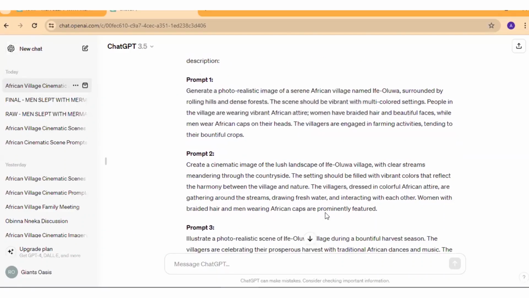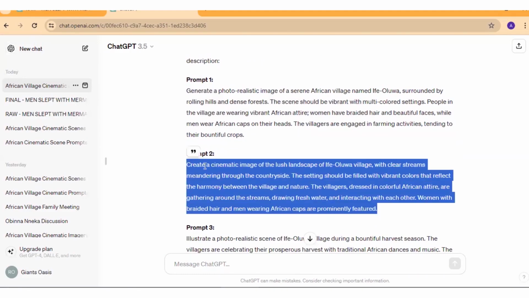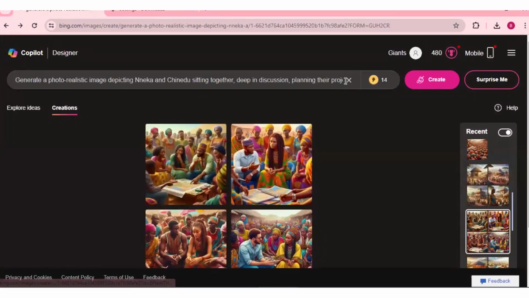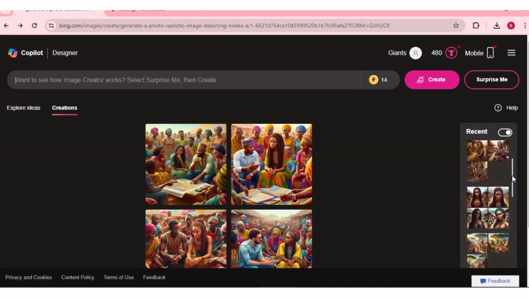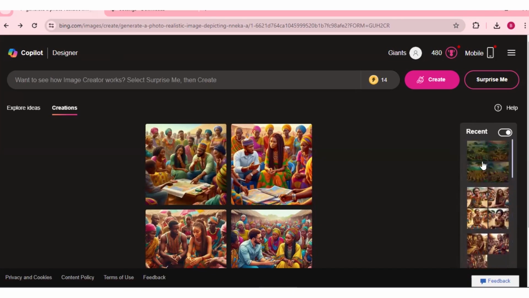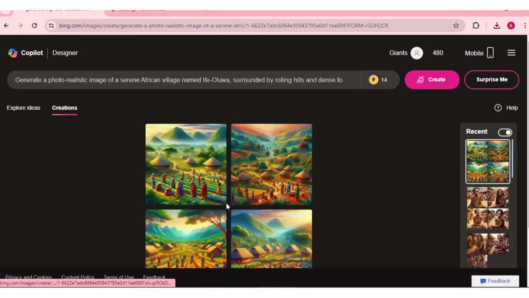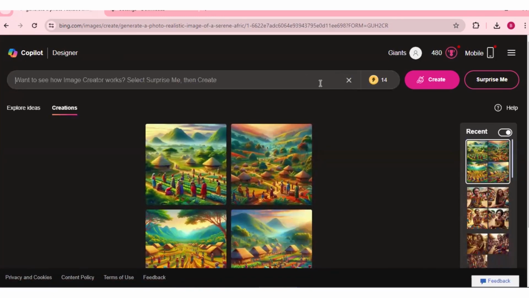Now, let's go to the second prompt, copy it, and generate images for it. So we'll click on X to clear this previous prompt. Meanwhile, this is the initial AI image that was generated earlier. So let's clear this and paste the second prompt right here. Then we'll click on create again.